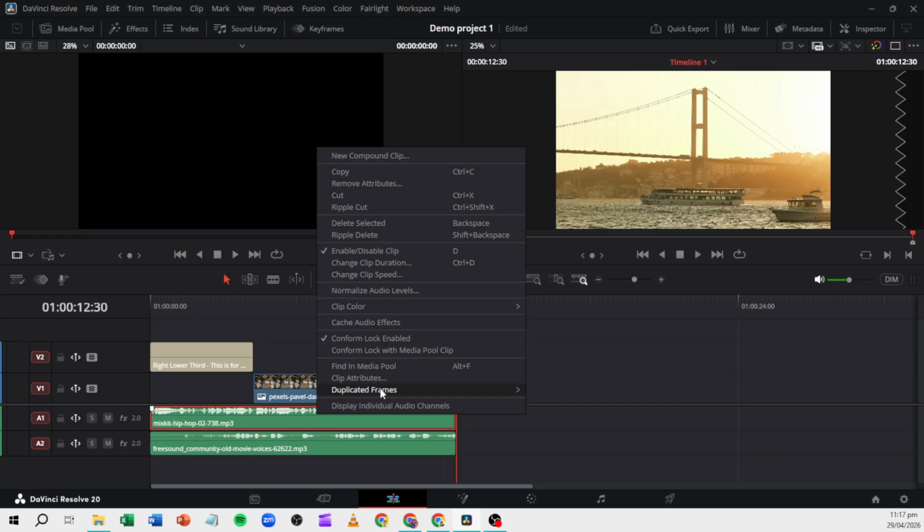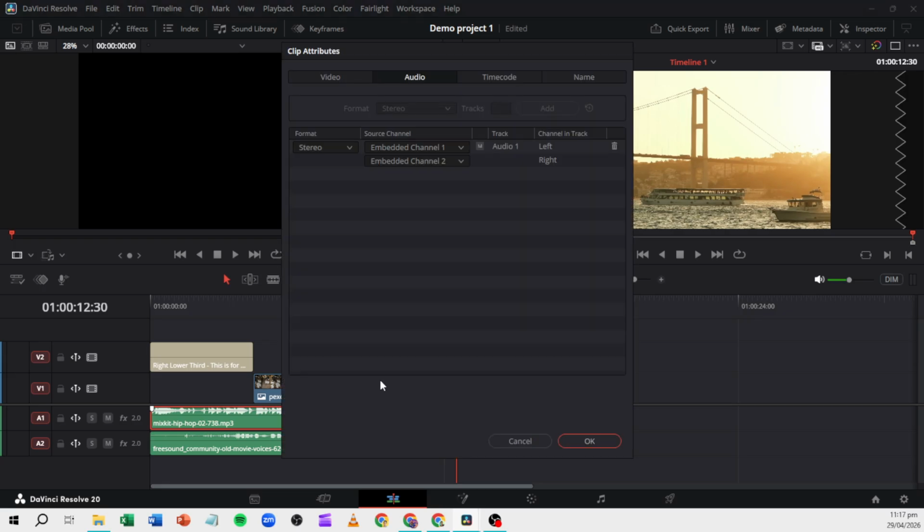This doesn't create true stereo, it duplicates your mono signal to both sides, which is exactly what you want for a single mic recording to feel balanced in a stereo project.